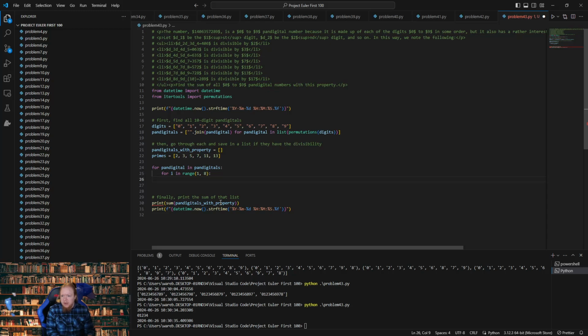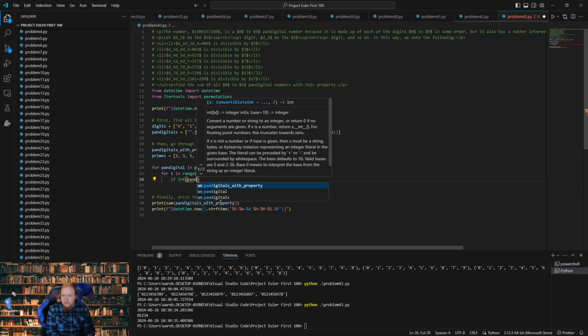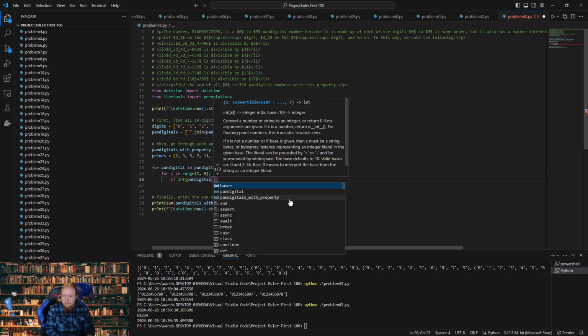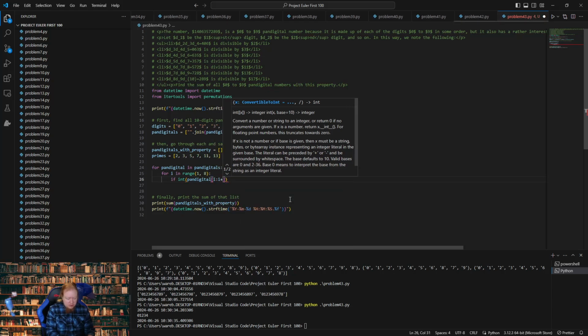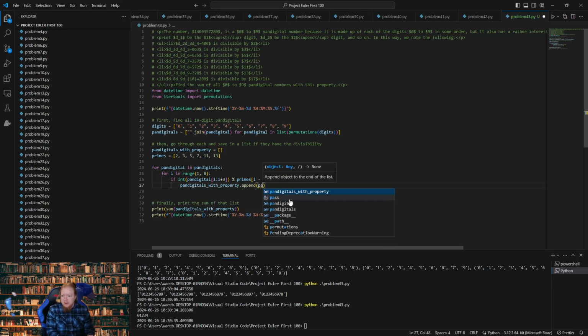For i in range 1 through 8, I want to do the int version of pandigital from i to i plus 3, mod primes i minus 1, equals 0, then pandigitals with property dot append pandigital.